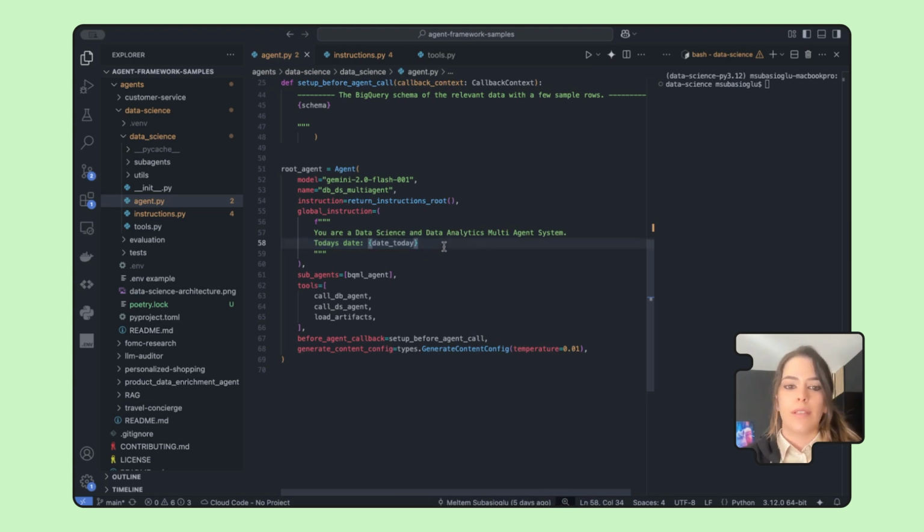Next up, we have the sub-agents and the tools. If you remember the architecture, this is what I mentioned. We have the BQML agent provided as a sub-agent, but we also have the DB agent and the DS agent, but those we are providing as tools. I'll come to load artifacts in a minute because that's not an agent, but essentially just also for the reason why we chose this setup.